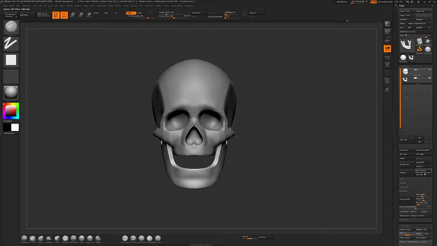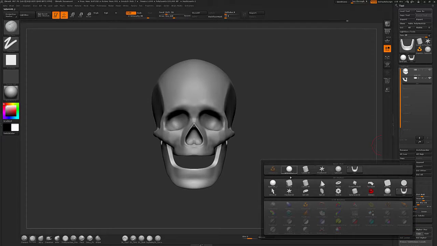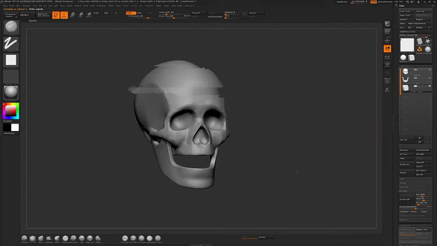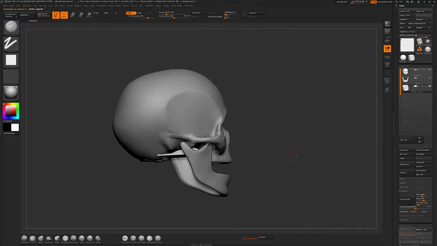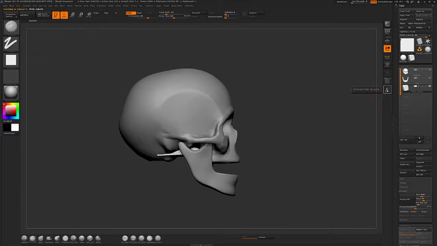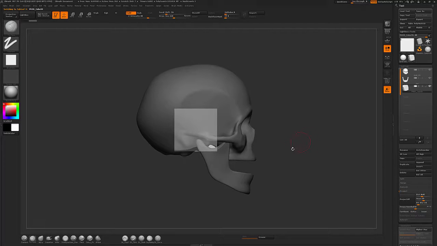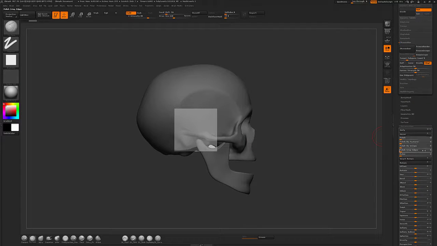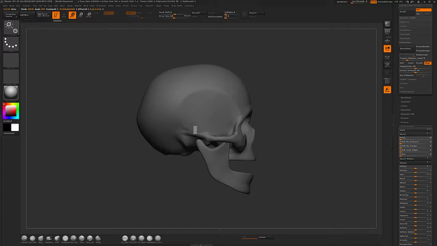But anyways, what I'm going to do is append a subtool, and I'm going to use a cube for one tooth. Right now it's in the center of the skull, so it's kind of hard to see unless you turn on transparency, which I'm going to do. And I will scroll down to my deformations and use size to just scale it down, just to get the right proportions, and use my transpose line to squish it.